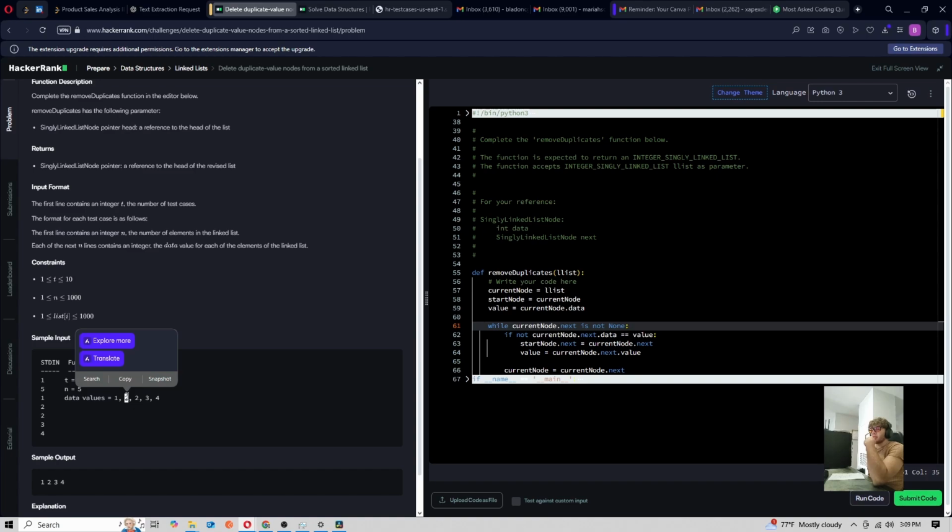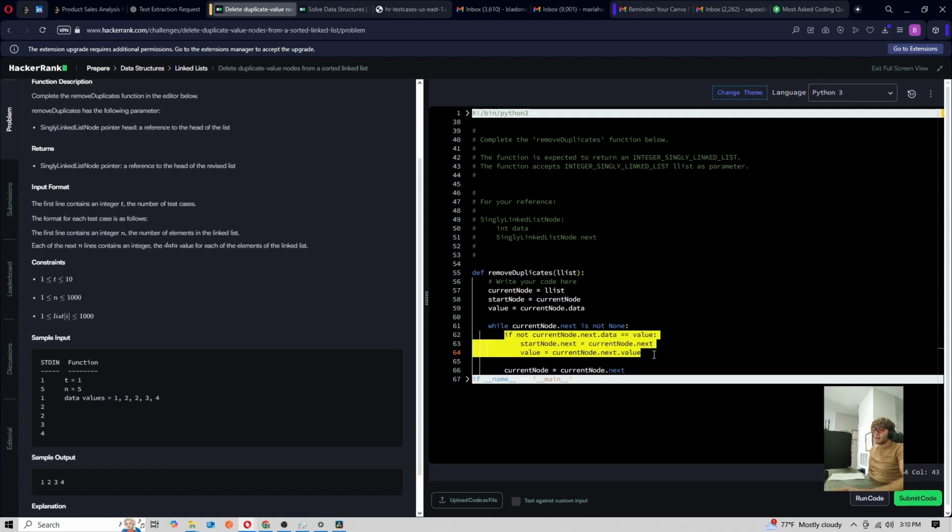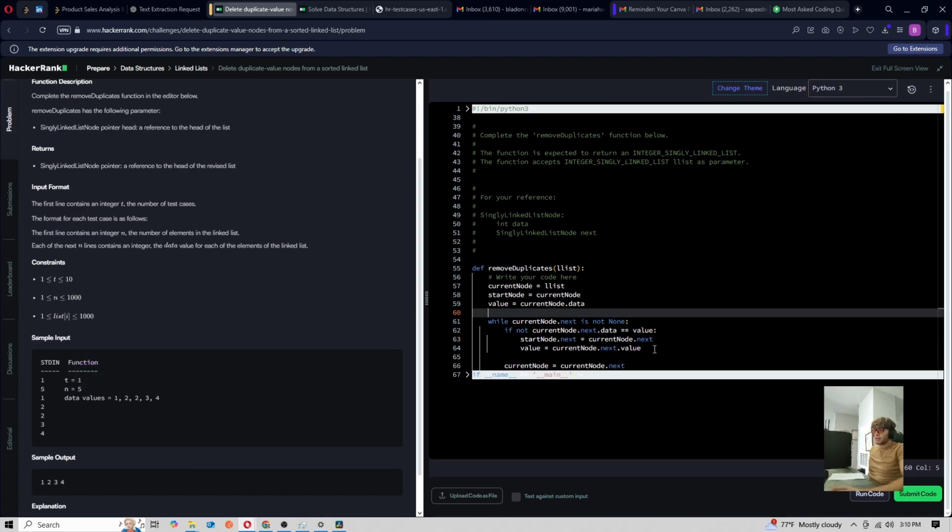And that's just going to literally do nothing different. Value equals current node dot next dot value. So then, with this being our value, we're going to say if current node. So this is not going to run. We're just going to go to the next one. And then this is going to run. Start node, which should be 2 now. Yeah, this honestly might work.